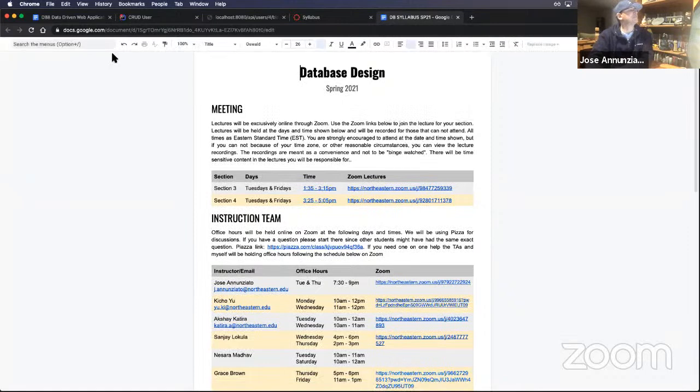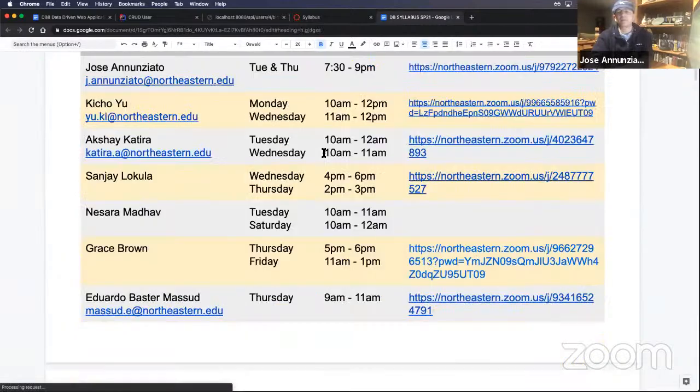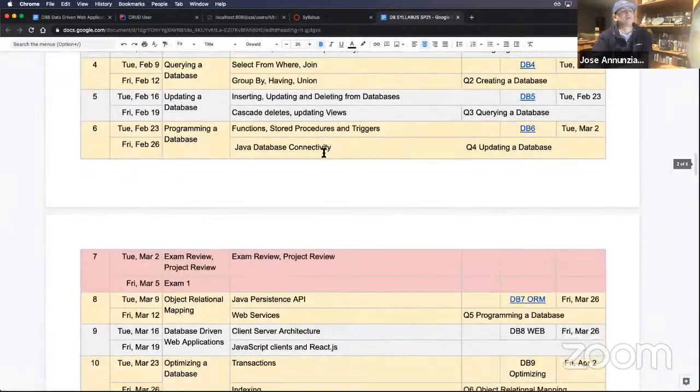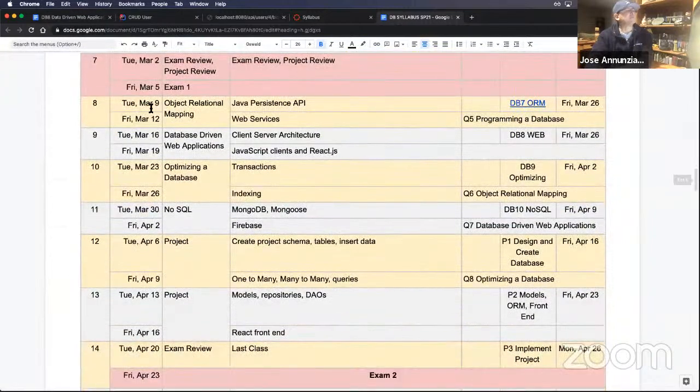In the syllabus, I've made a couple of minor changes. These are the two assignments that I'm talking about. Notice that I've changed the due dates of DB7 to coincide with the due date of DB8. They somewhat build on each other. The first one walks you through getting familiar with JDBC and ORM, and how you interact programmatically with the database. That's DB7. DB8 basically gives you the solution to DB7.